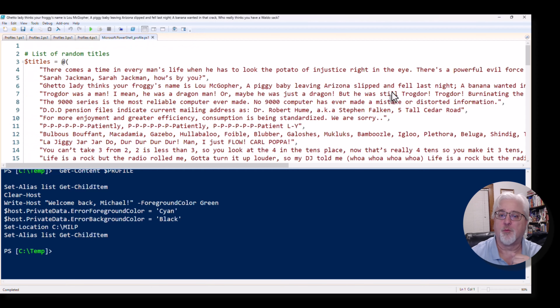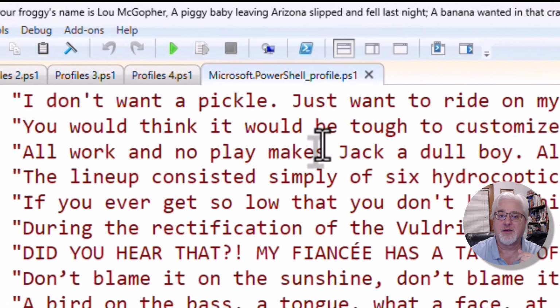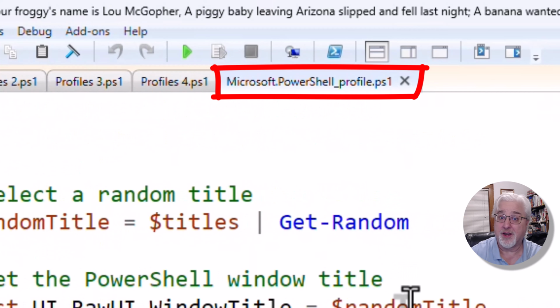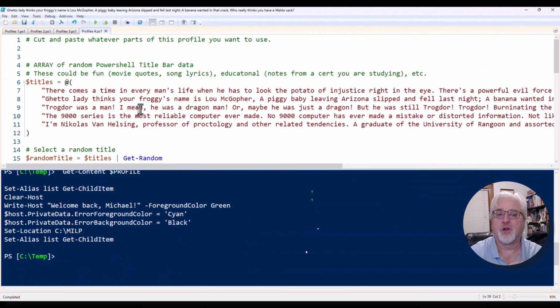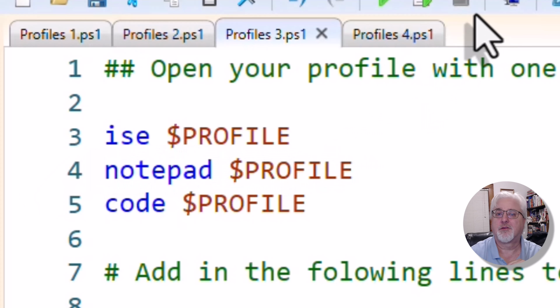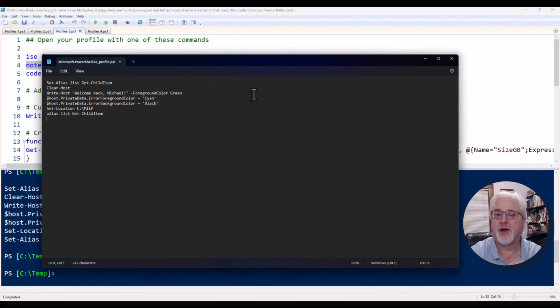What that's going to do is open up a window right away in ISE and show us my profile. That's the actual profile that I'm using in PowerShell right now. We could also do it in Notepad. Let's run that, and we'll see Notepad pop up. And again, there is my profile.